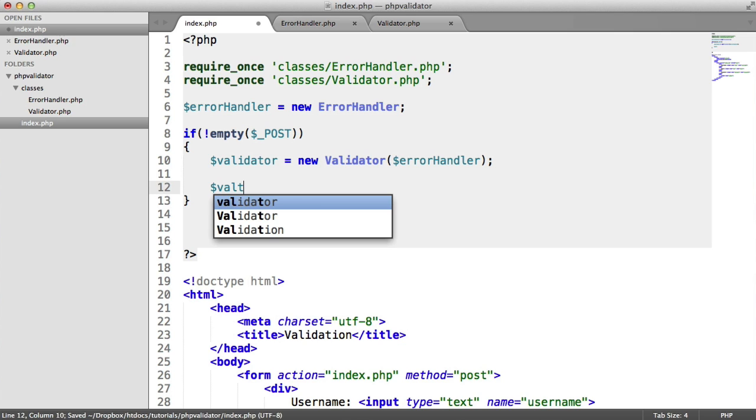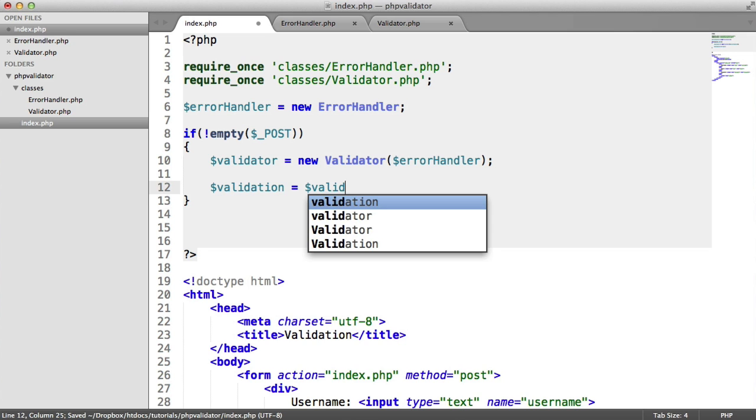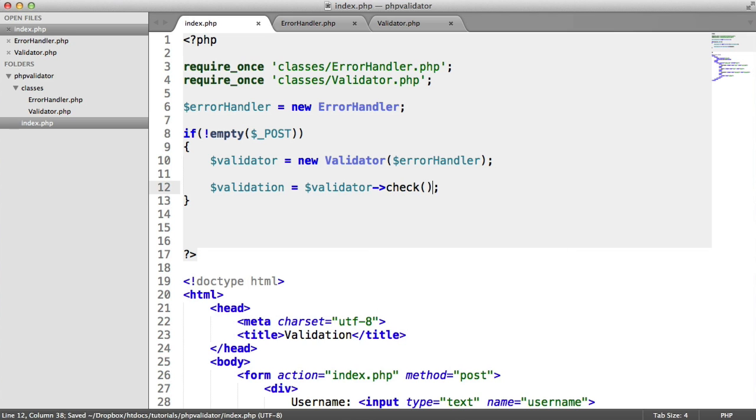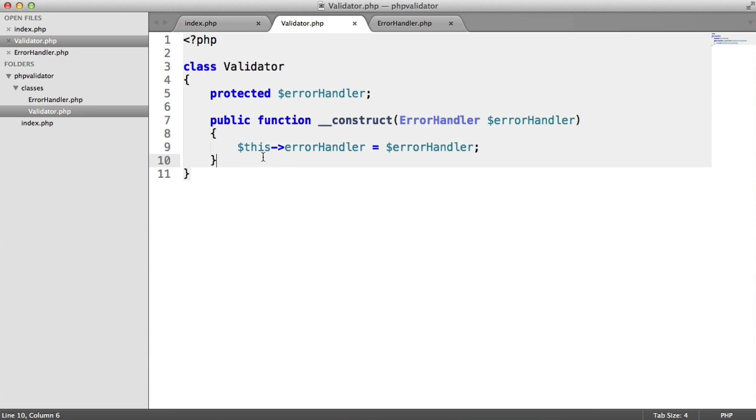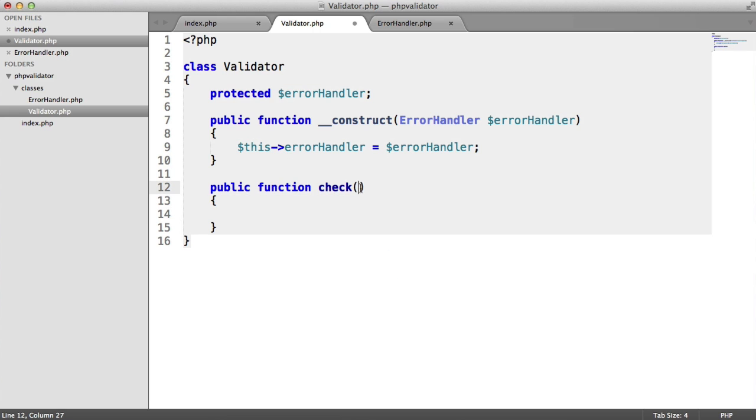We want to say validation. So we're creating a new variable called validation, and that's going to be validator check. So we're using the check method on validator. We don't actually have that available, so let's create that now. This is a public function, so it can be publicly accessed, called check, and this takes two parameters.